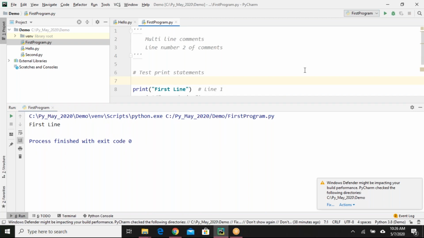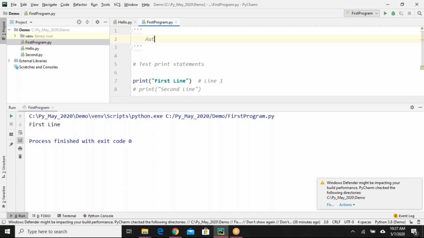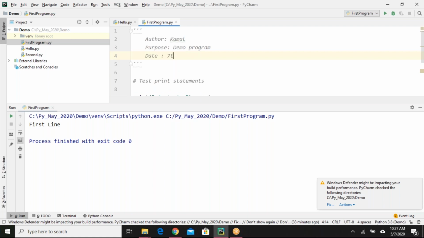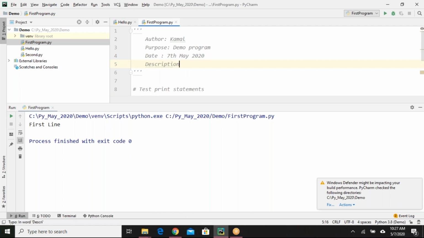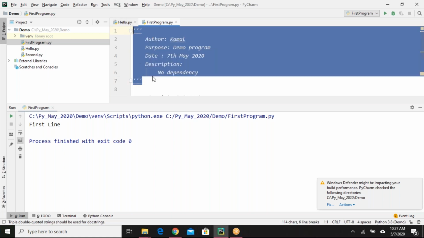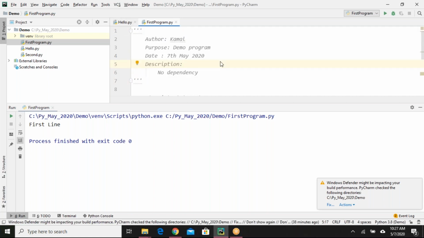But the practice would be like this. Say for example I am writing this program and I want to write comments. Again, it depends upon your organization. So I have to provide the author, maybe Kamal, purpose, demo program, date. Okay, it's 7th May 2020. If there is any description, any specific dependencies, any other information you want to provide, you can provide. Most people will follow this at the beginning of a program, even if it is a script or program, they will write some comments.